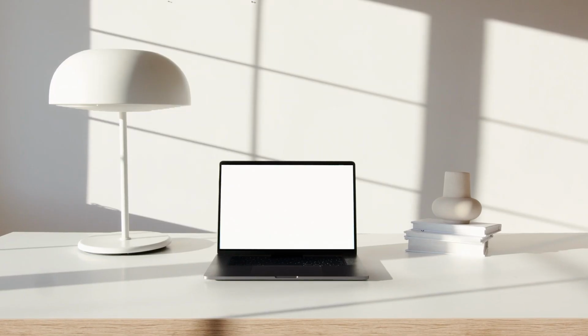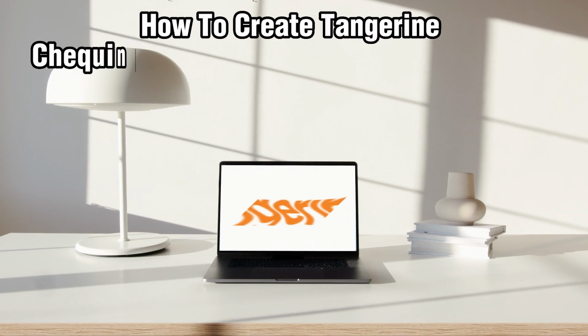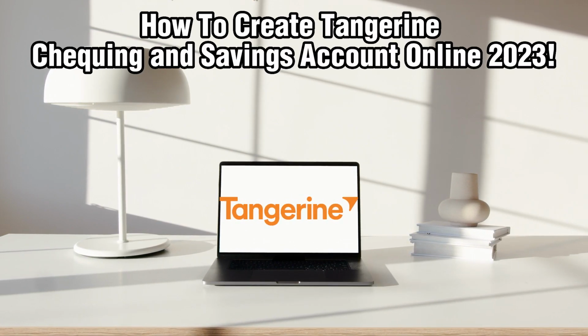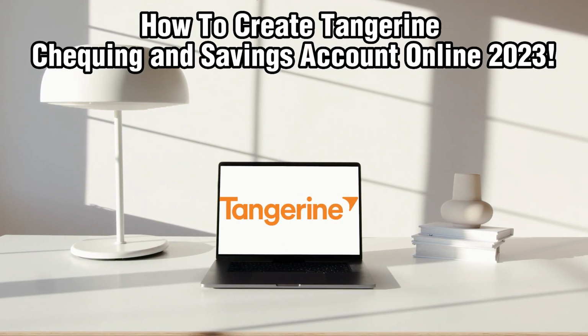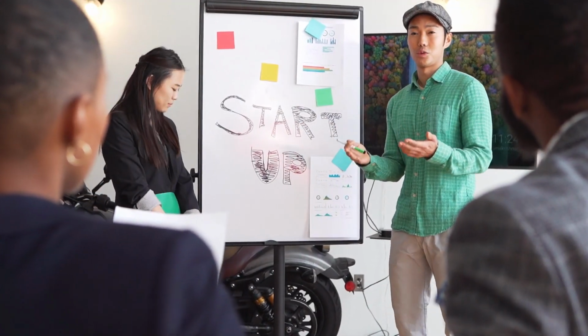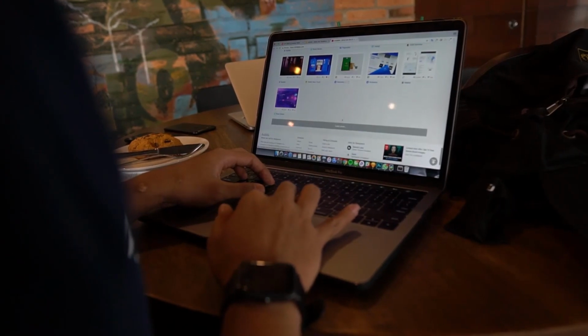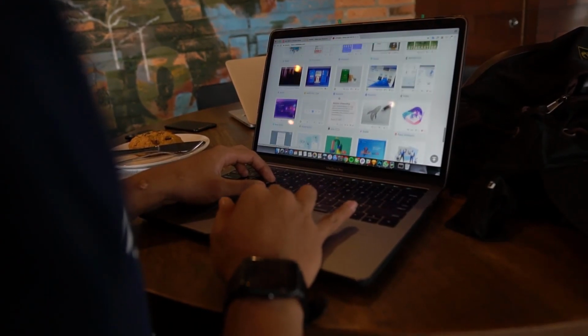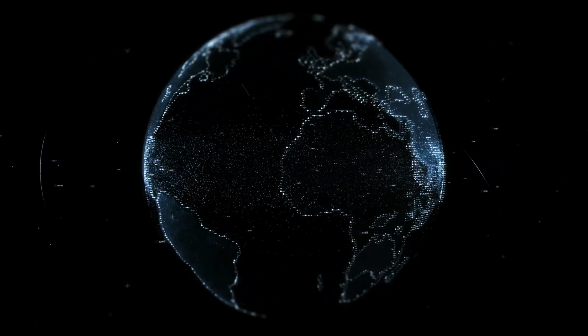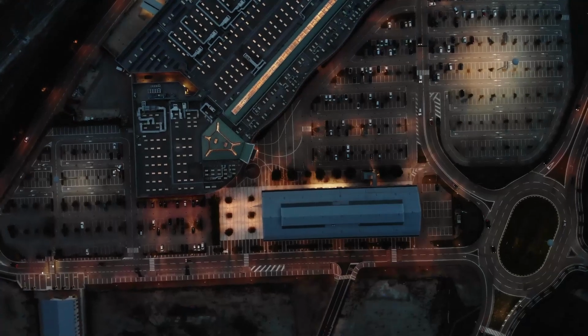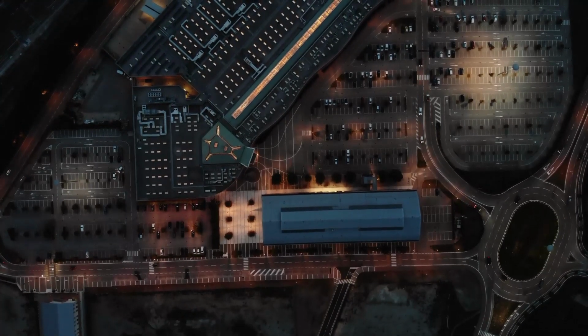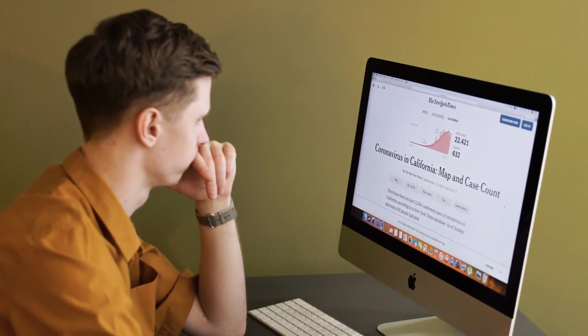In today's video, I'll be showing you how to create a Tangerine Chequing and saving account online in 2023. Tangerine Bank, known for its digital banking service, offers a variety of banking products to meet your financial needs. So by following the steps in this tutorial, you'll be able to open your Tangerine Chequing and saving account conveniently from the comfort of your home. So make sure to stick by, let's dive right into it and let's get started.